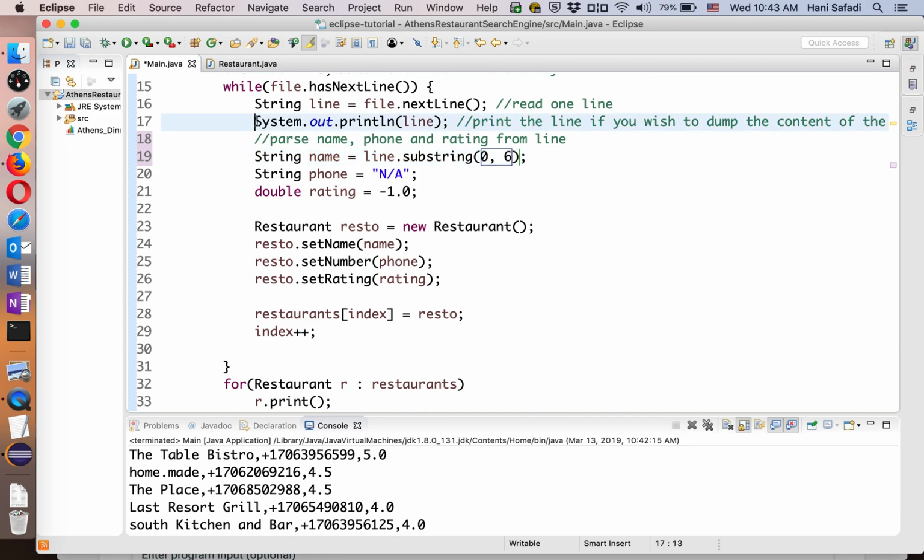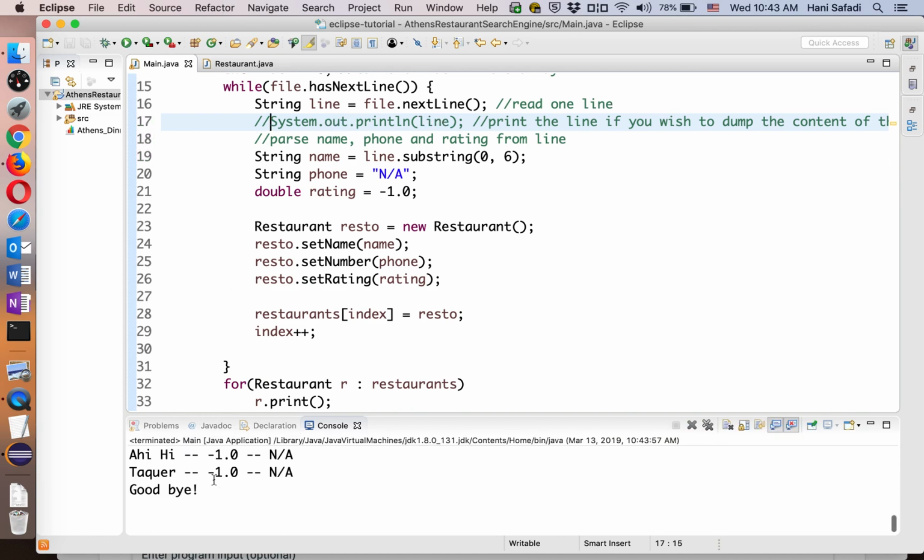So what this will do, basically, name, instead of being NA, will be the first 5 characters from line, which is, for most of these restaurants, a part of the name. Okay. So I'm going to run to see what I get. Of course, it's not a complete solution, but you see the idea. We are approaching the right solution. We are trying to get that part from the string.